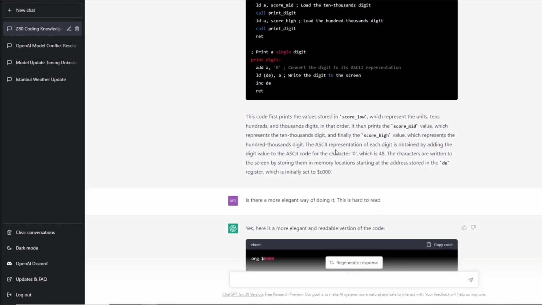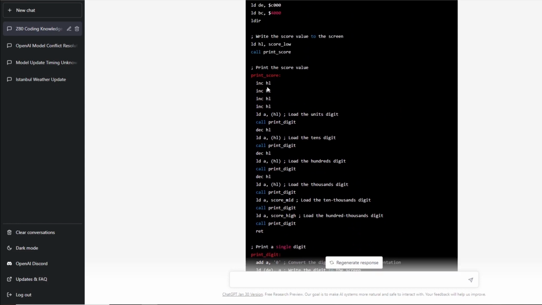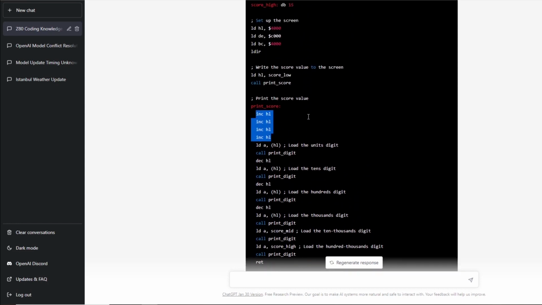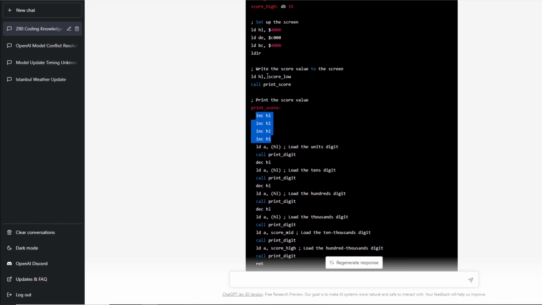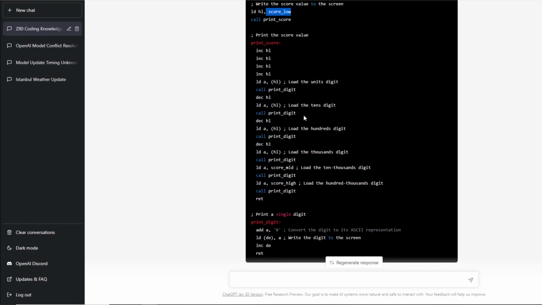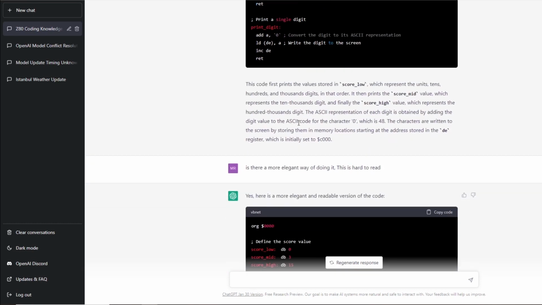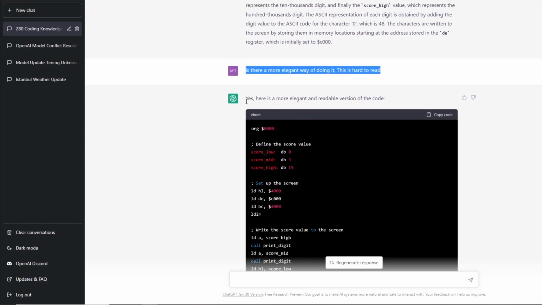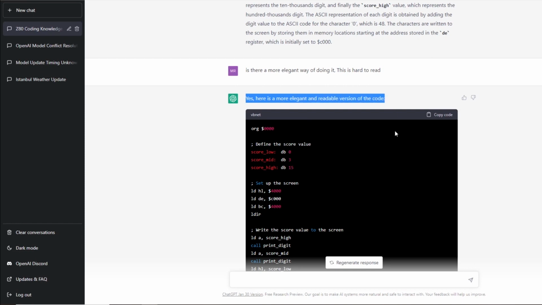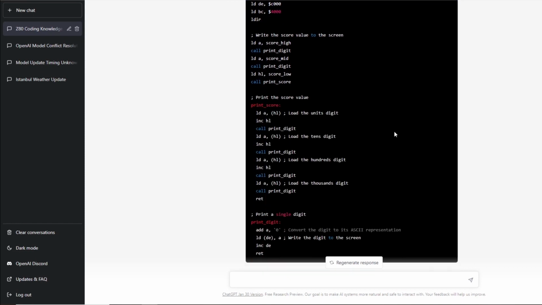So this version, it's got a whole bunch of INC HLs in it. When I'm looking through it, it seems to be still printing out the low values first. But the code's getting a bit confusing now. So I ask, is there a more elegant way of doing this? This is hard to read. So it comes back, yes, here is a more elegant and readable version of the code. And it does look a bit cleaner.